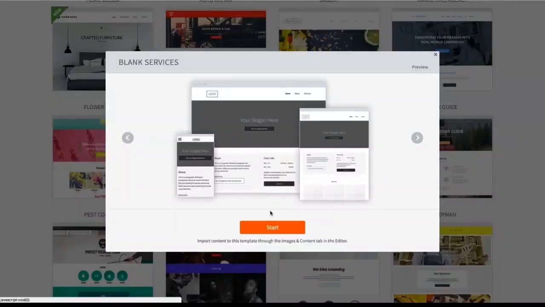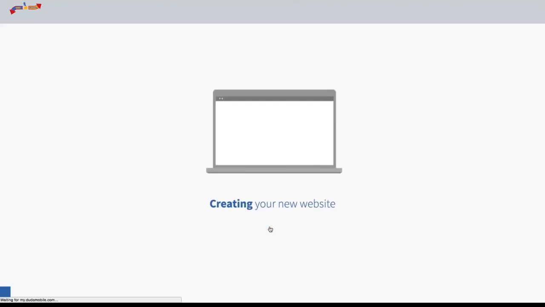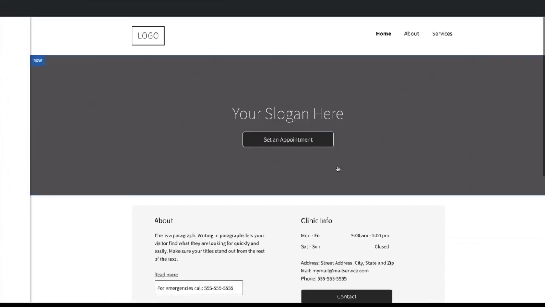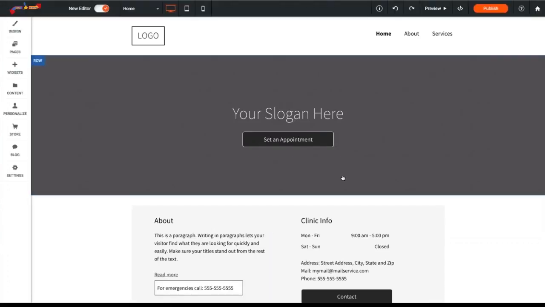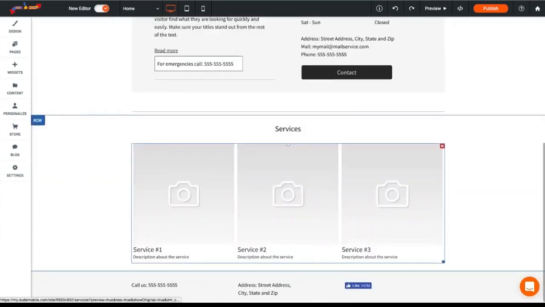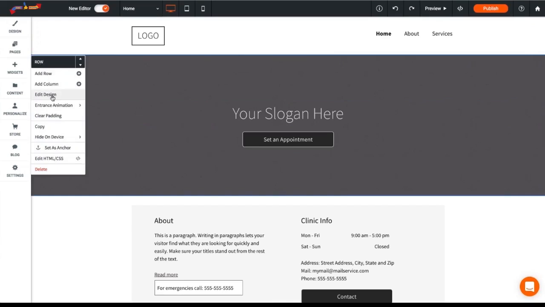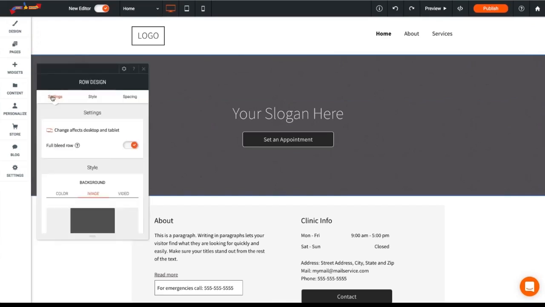Now, one of these nicely designed templates, I'm going to start with just this blank template here, blank services. It doesn't really have much of a design. So let's go ahead and start with this site. This is a pretty bare bones, blank, easy to work with template. The first thing I'm going to do is change the row background.